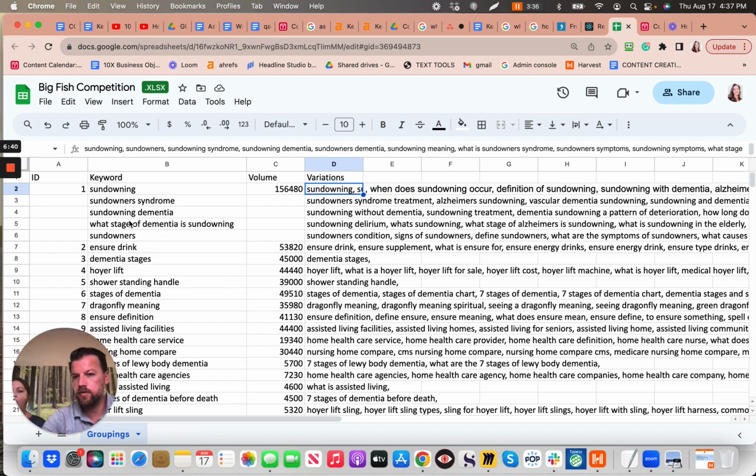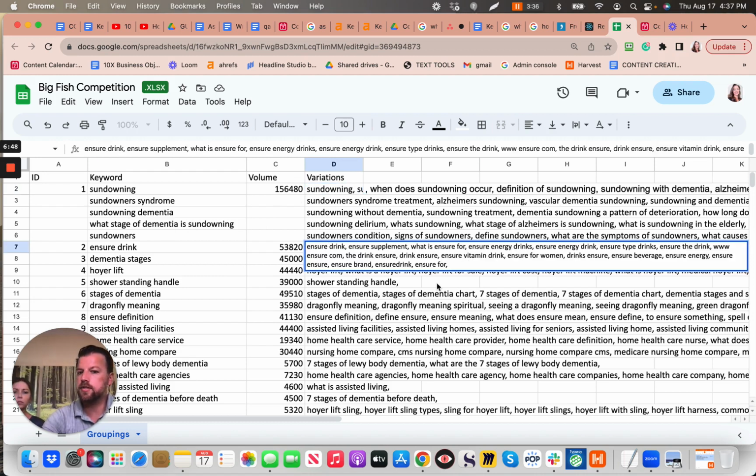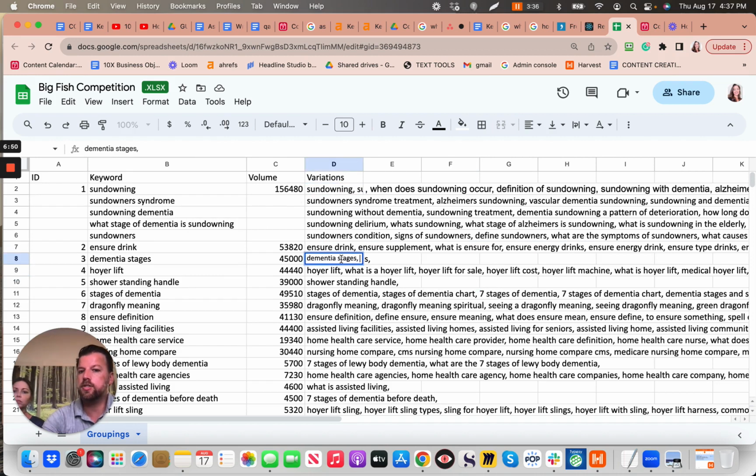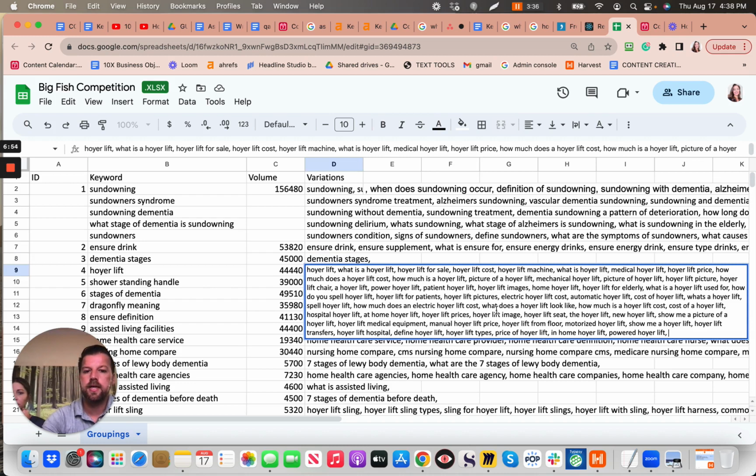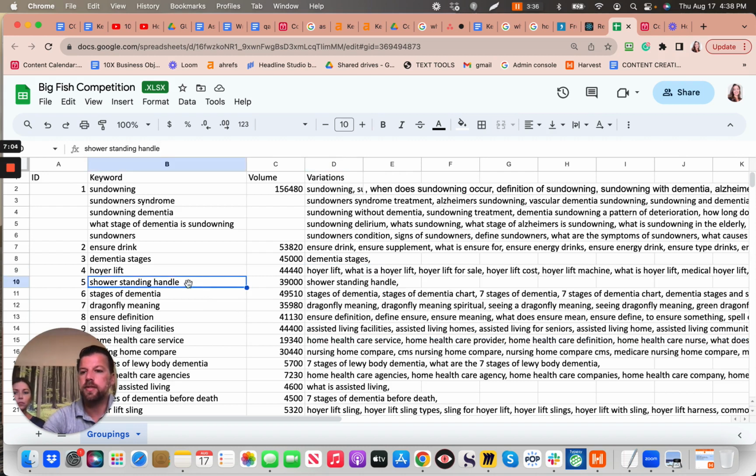You've got these articles, and then you've got alternative keywords that you want to find within that article. Let's take a look at ensure drink. That has just enough. That's great. Dementia stages, that's just fine. Hoyer lift, we might want 2 on Hoyer lift. So let's do what is a Hoyer lift as the next one. Let's just make this 2 articles.